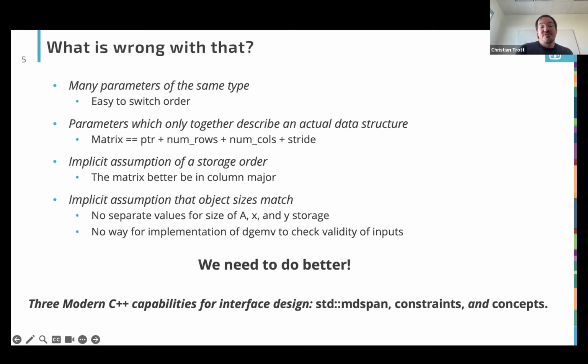So what I'm going to introduce here is 3 modern C++ capabilities for interface design. One is mdspan, which is fairly new in the standard. It's introduced in C++23. And then constraints and concepts, which are both C++20 capabilities.